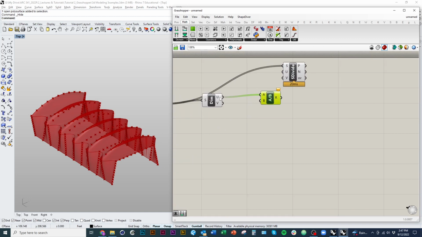I'll place that, plug the U into the A. Now I need a number slider. What's the increment that I want to divide by? I'm going to just double click on the canvas and type in 5.00. Start with that and see how that looks.